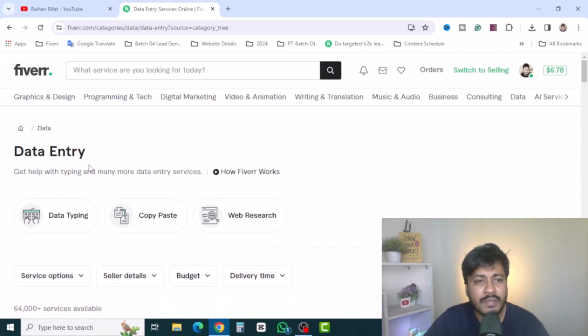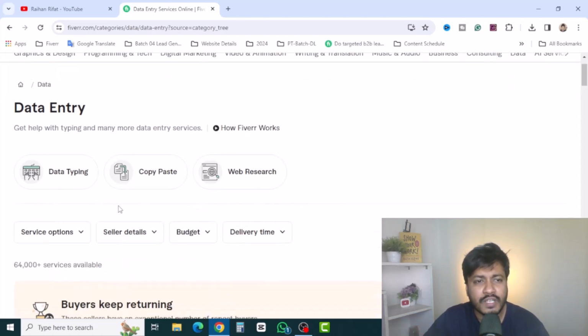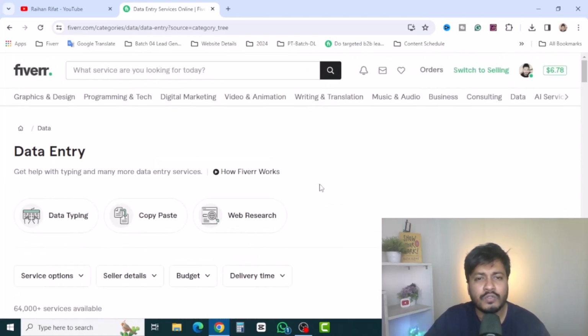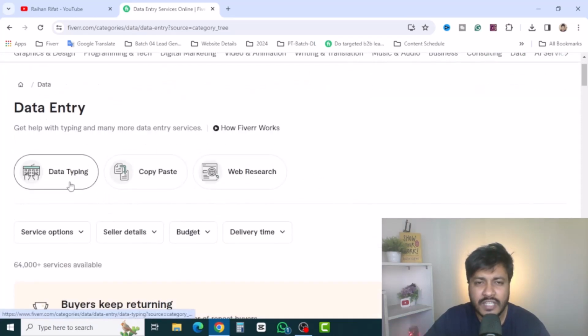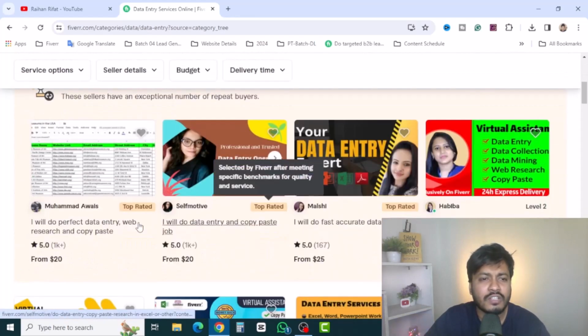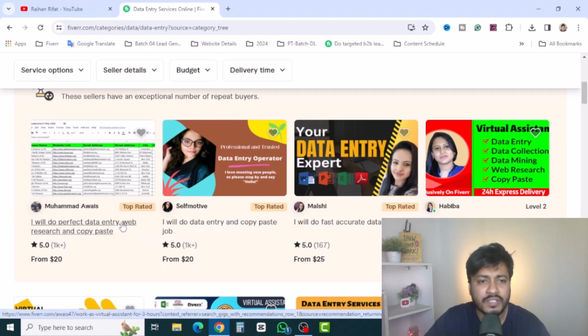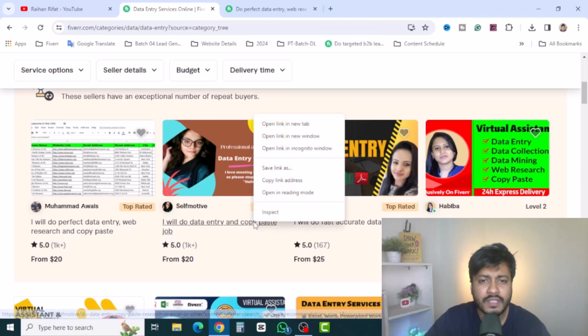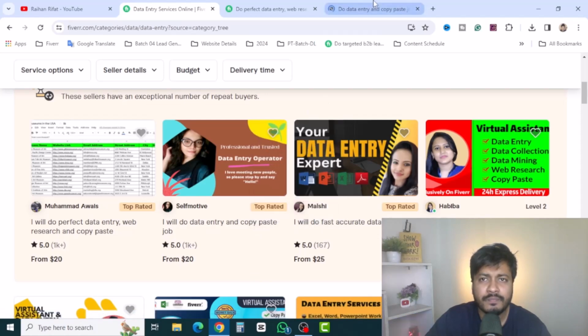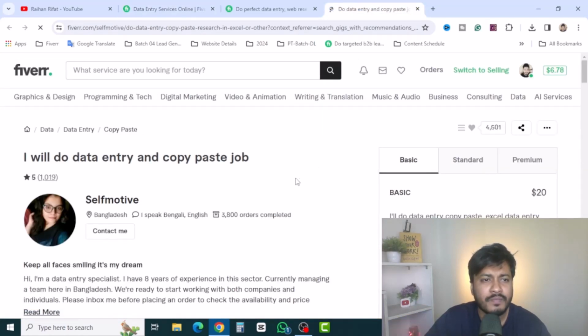And what are the types? That means data typing, copy paste and web research. Those are the subcategories. So you can create a data entry gig, also data typing, copy paste, web research, whatever you like. Let's click on the first one: I will do perfect data entry, web research and copy paste. And the second one: I will do data entry and copy paste job, and those are top rated sellers. So let's open. Here you can see.